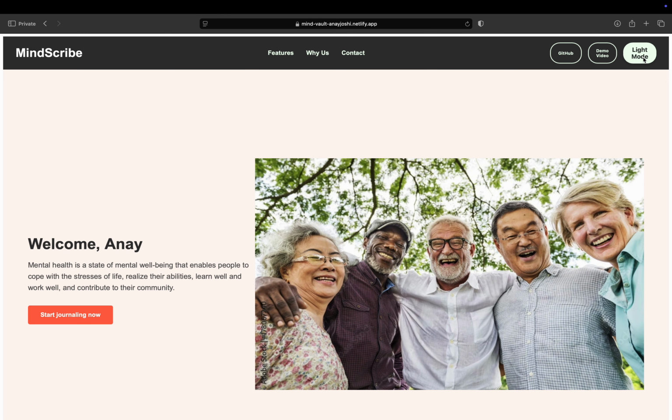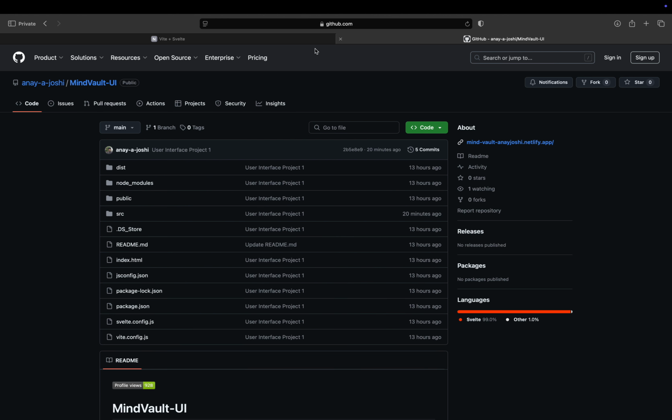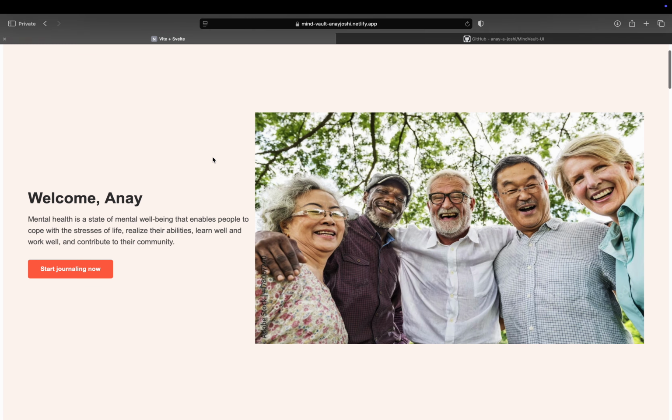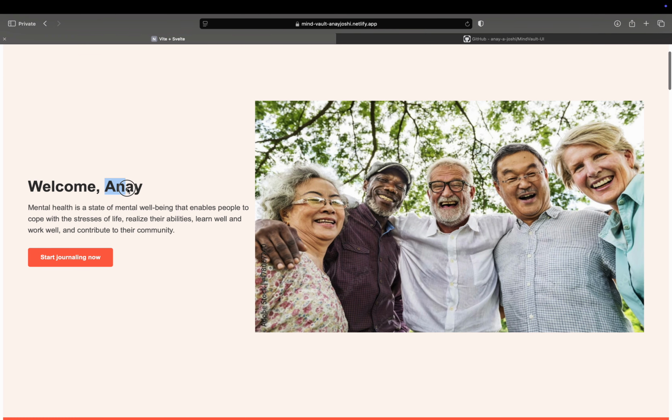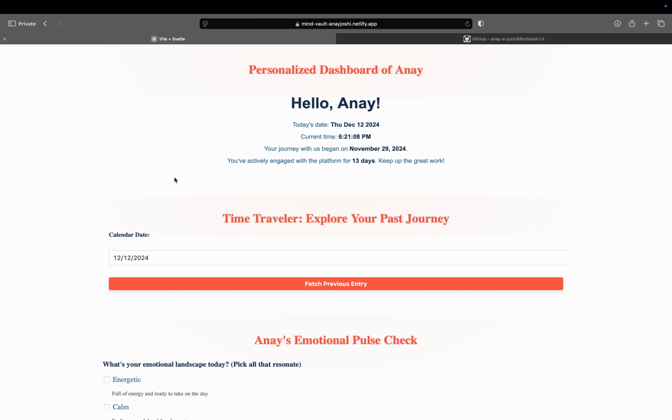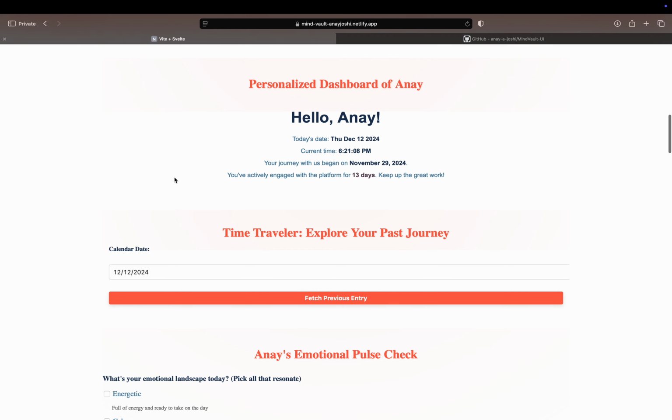Then as you can see, this is my app. Again, here you can change between light mode and dark mode. If you click on this GitHub link or demo video link, it will take you to the appropriate pages. As you can see, it takes you to my GitHub page. Then here we have welcome Anay, which is the user's name, with a short description. When I click on start journaling now, it will take me to the journaling section, which is at the bottom right.